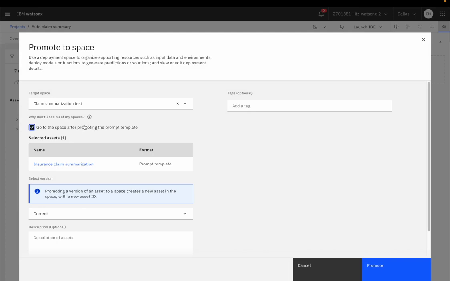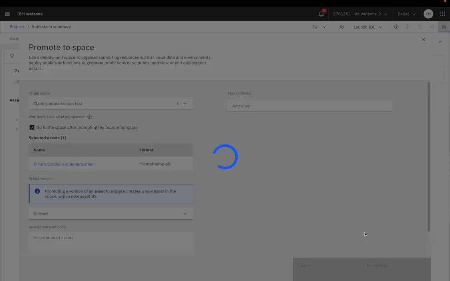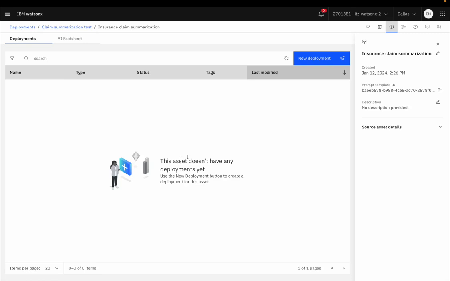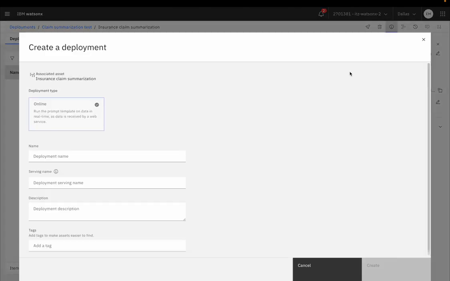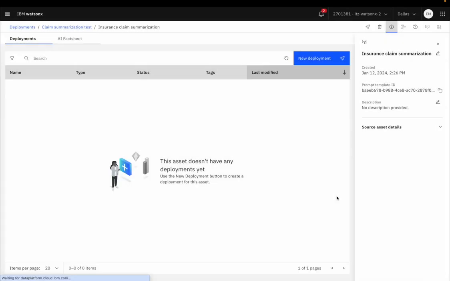All right, so our space is created, and we're going to promote our model to the space. I'm going to click promote right there, and we'll go to the space after we promote it. Okay, now we are in our deployment space, and we don't actually have a deployment of the model yet. So I'm going to create a deployment, which is going to allow me to access the model via REST API. We'll just call this claim summary test deployment, and go ahead and create a deployment for it.